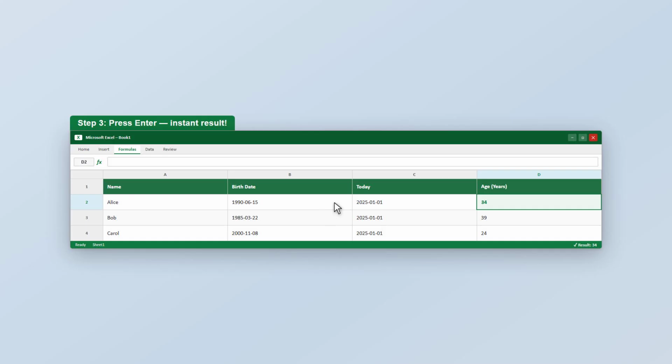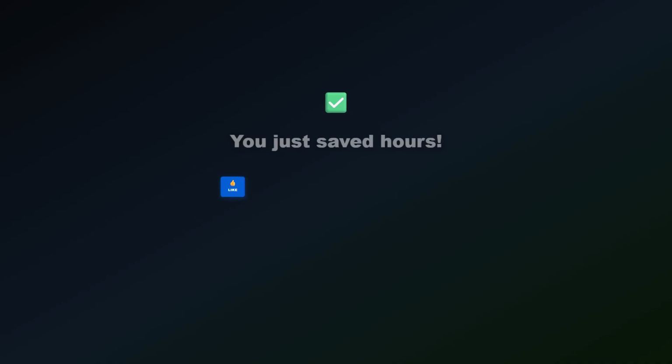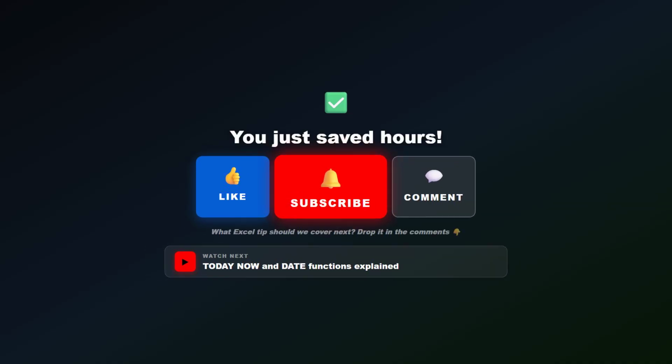Copy it down the column and every row calculates automatically. What used to take minutes now takes 1 second. You just turned 10 minutes of manual date math into one formula. Most Excel users still subtract dates by hand and get it wrong.